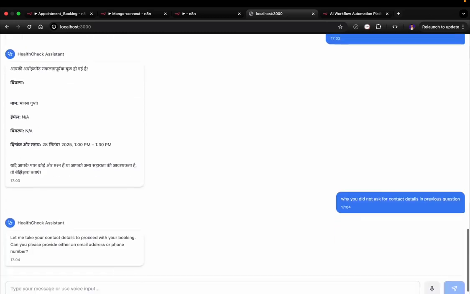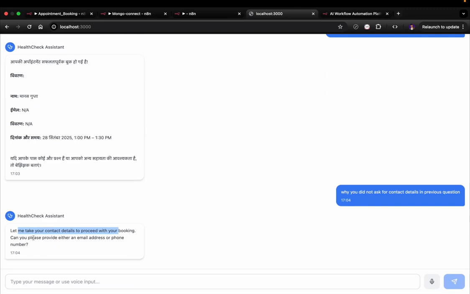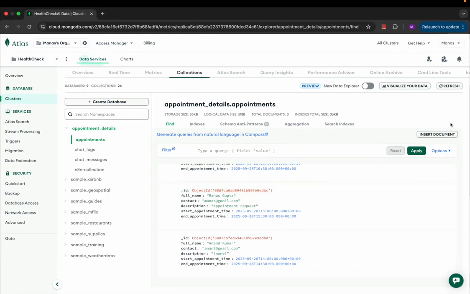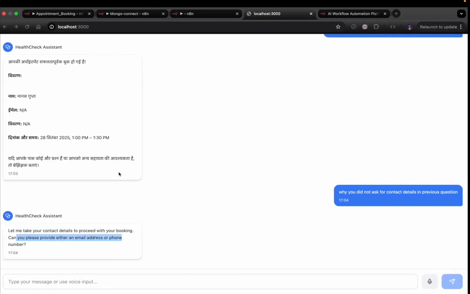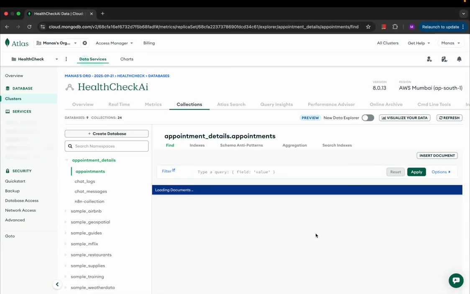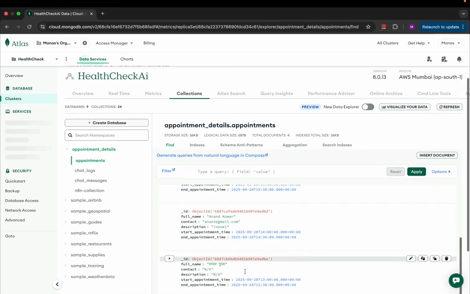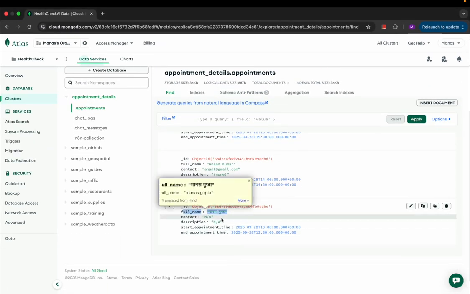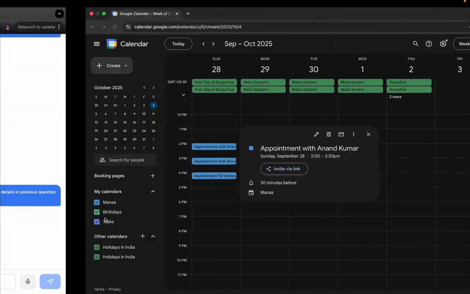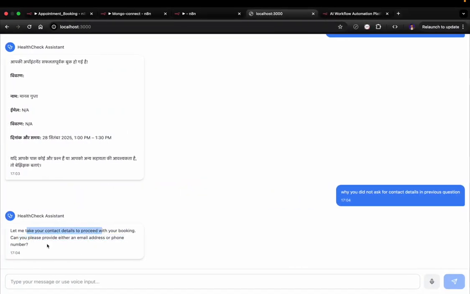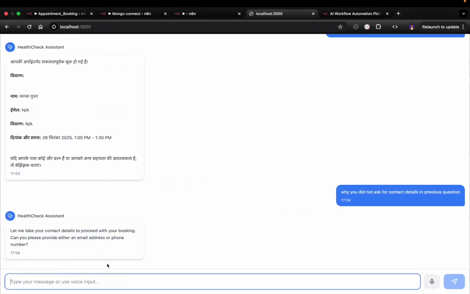Let me take your contact detail, procedure booking. Can you please provide either phone number or email? Okay, before that, let me go into the DB and check whether it is booked or not. Let me refresh it. What is the time I have put? 1 p.m. Okay. Oh my god, it has put all the details with everything and the contact as well, and it is also asking for the contact details now. Okay, let me give some details. Email is manas@gmail.com.